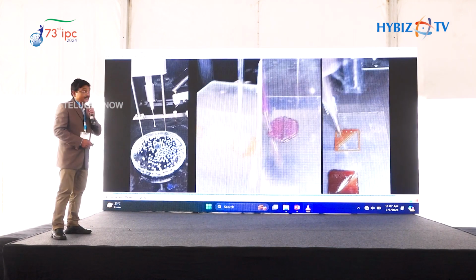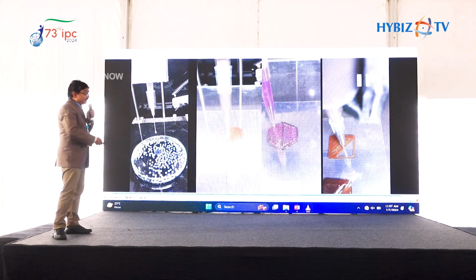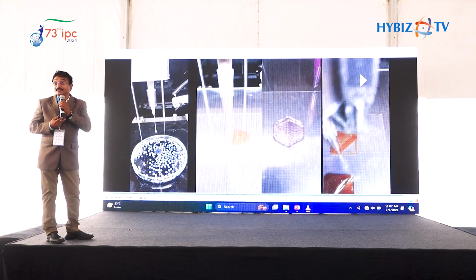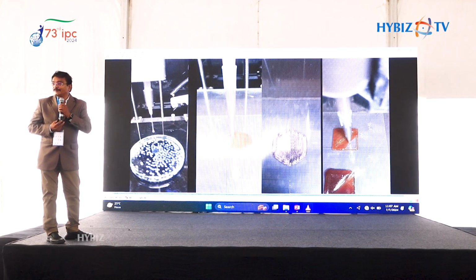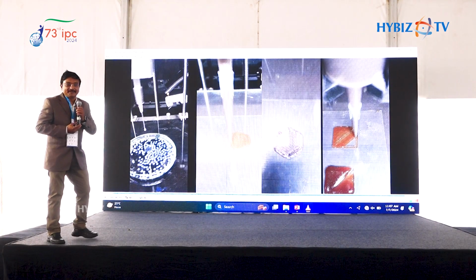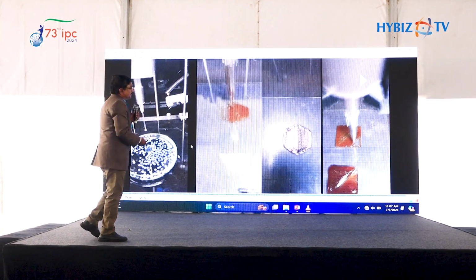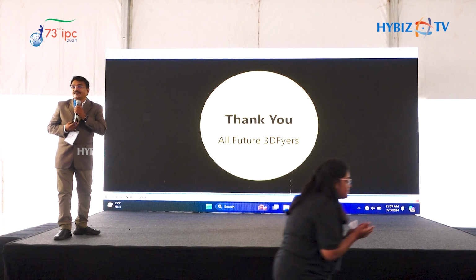You can see microspheres on the left hand side, and various films on the right hand side. You see the precision of the microspheres. No microsphere is different from the other. That's the beauty of 3D printing. Thank you one and all. Go to the main slide. You may contact me for further details.